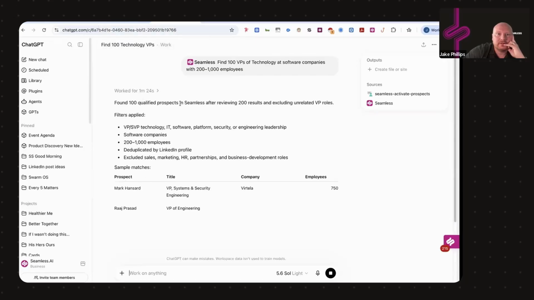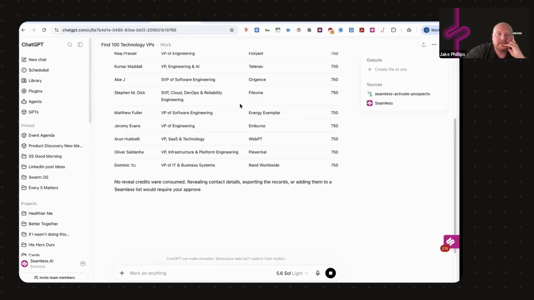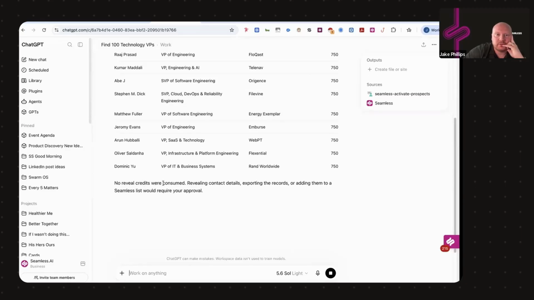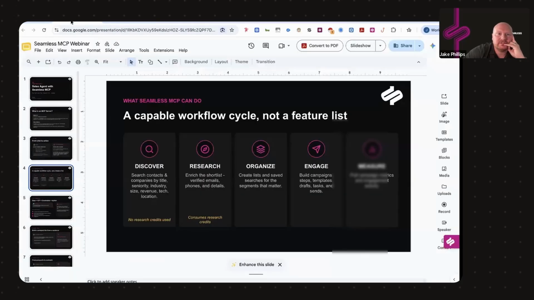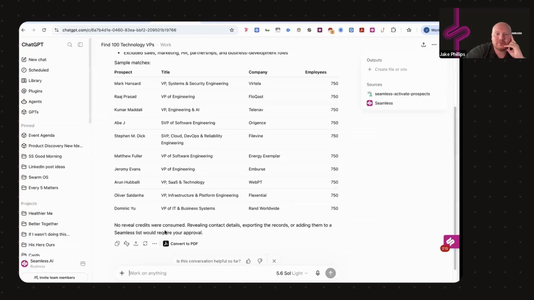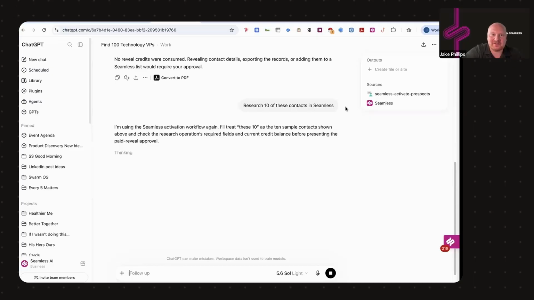All right, so found 100 qualified prospects after reviewing the results. And then you can see here, no reveal credits were consumed. And so I'm going to go ahead and just say, all right, let's see if this one works. Research 10 of these contacts in Seamless. It was definitely working yesterday, so we'll see. The curse of the demo potentially might be what's going on here if this doesn't work for some reason.